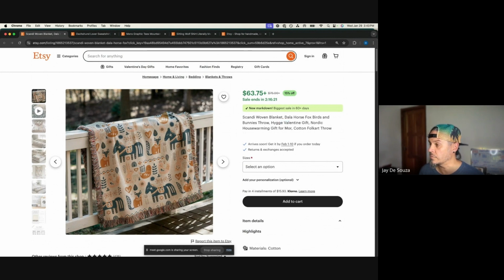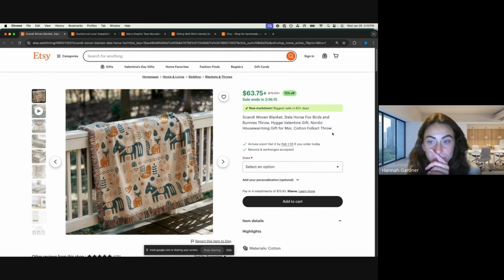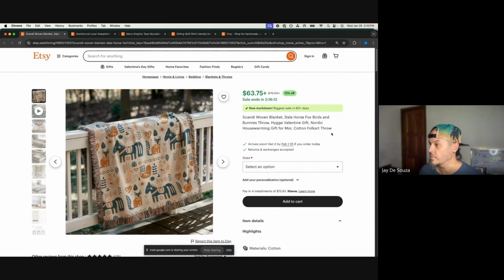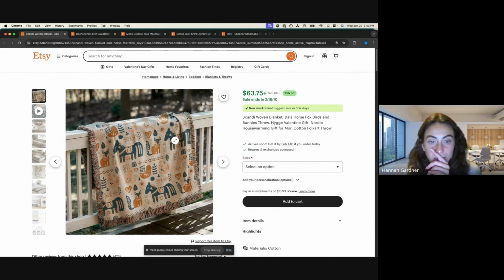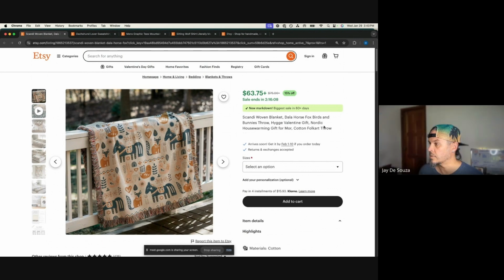Dala, I've never heard of, so I don't know what that is, but there's not a lot out there. She's got Dala horse. Is it a kind of horse? Do you know what that is? I have no idea. Dala horse. I don't know. Dala horse, fox, birds.